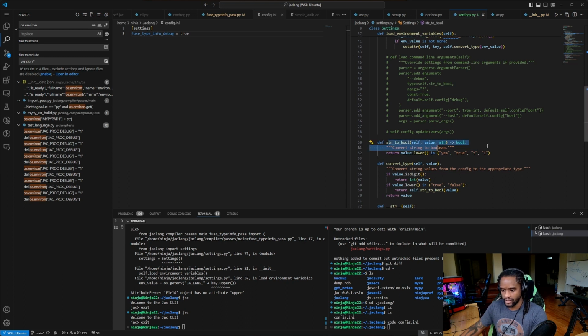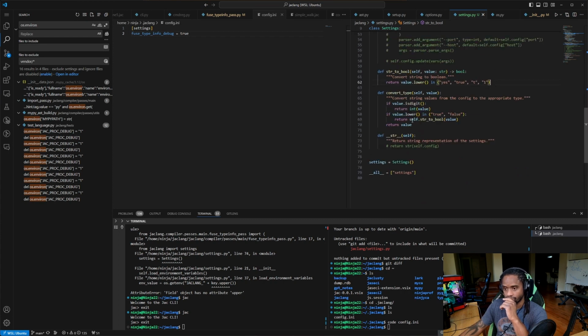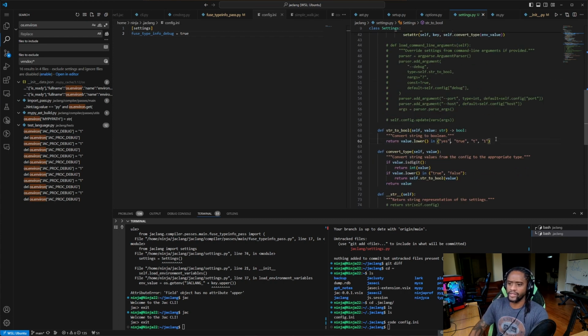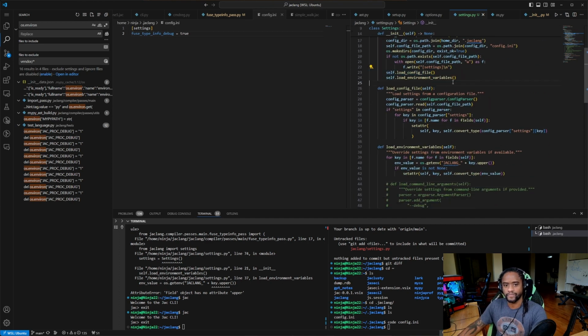We do have a string to bool. Yes, true, T1. What about caps true? All right, let's just go with that. Let's just go with true. Let's just add these others. Oh, it's value.lower in. Oh, okay, cool. So it lowers it, so it doesn't matter. Okay.